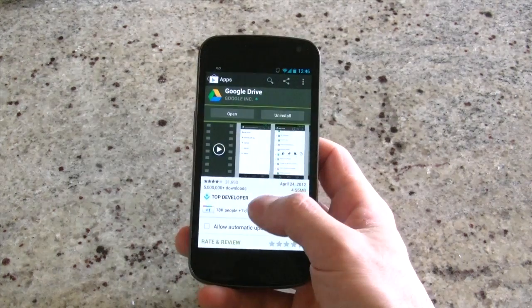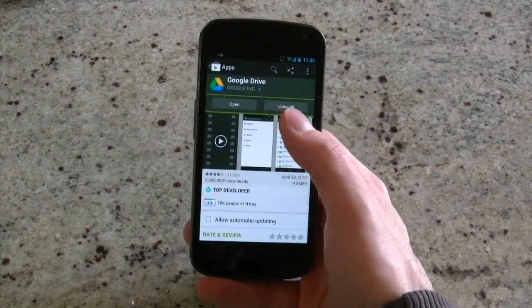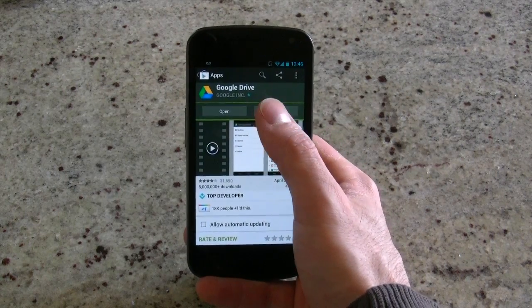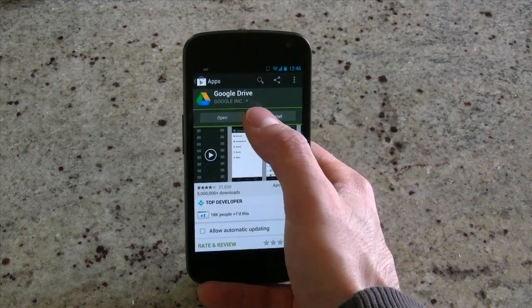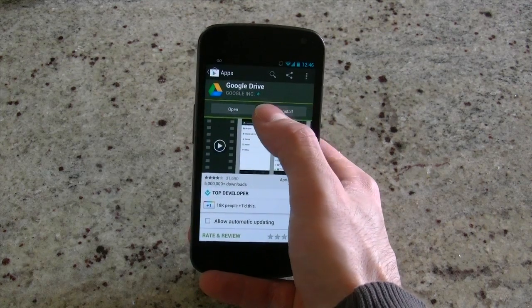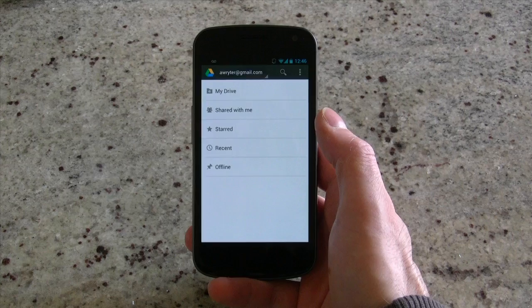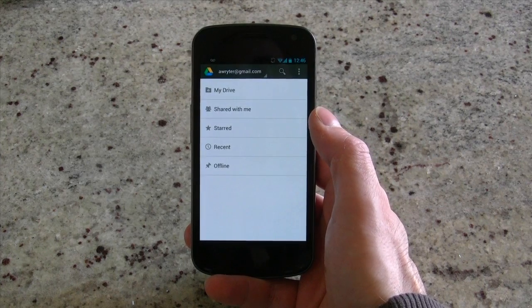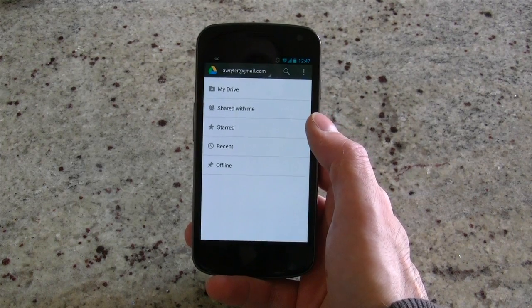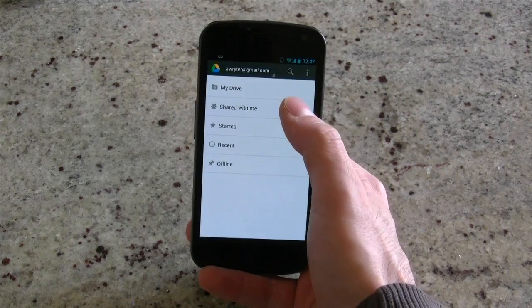Finally, Google Drive, after years of leaks and rumors and murmurs, is here, available for Android, PC, and OS X, with an iOS app coming very soon. This is a brief overview of the Android version. You can see it's based on the new Holo Ice Cream Sandwich theme, very simple, very easy.